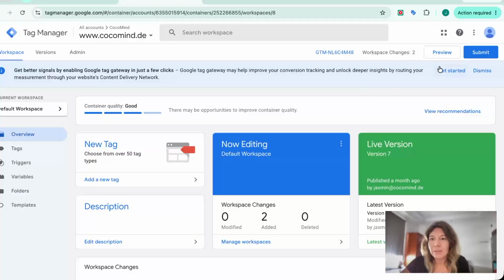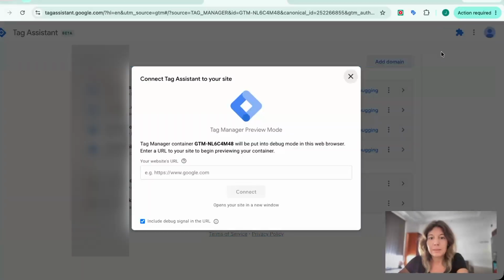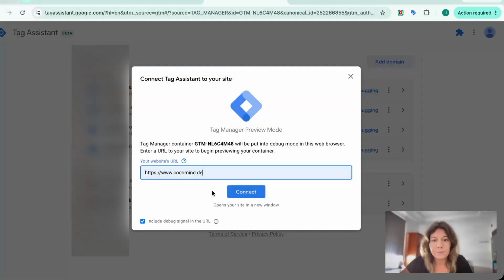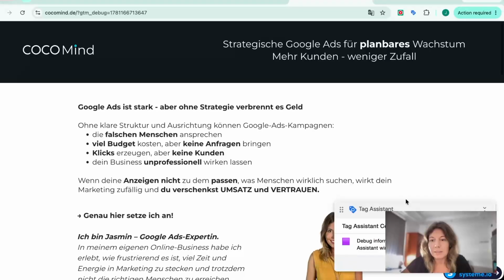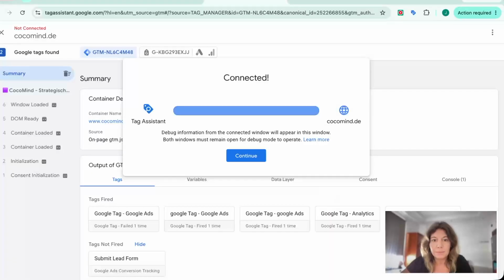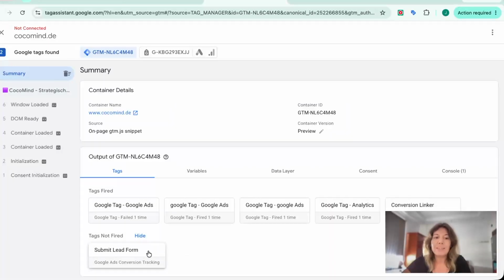So now we have to click here, Preview. We are typing in our URL. We click Connect. And now let's click here, Finish. So now you can see our tag Submit Lead Form hasn't been fired yet. And why? Because we haven't yet triggered that.